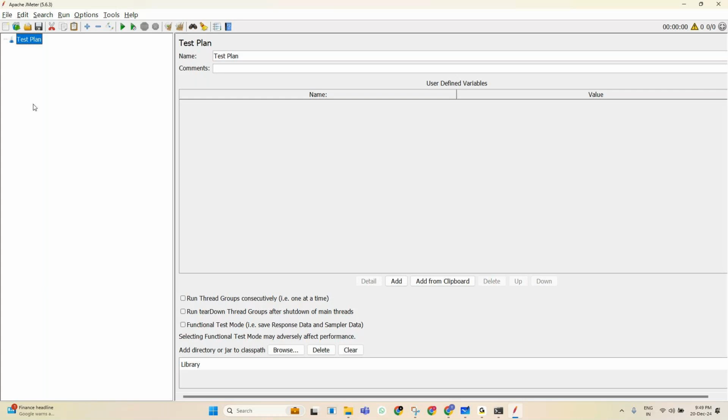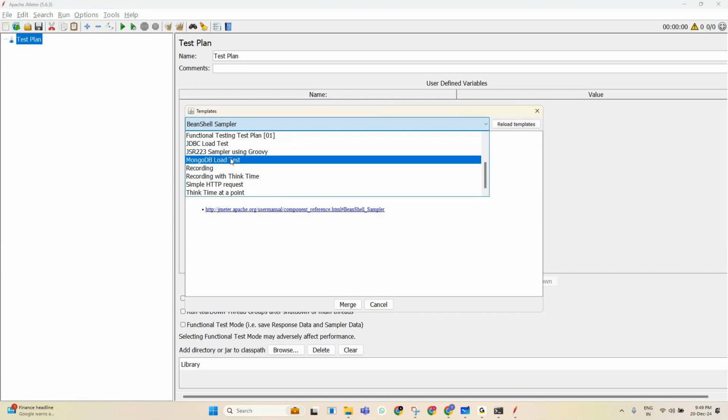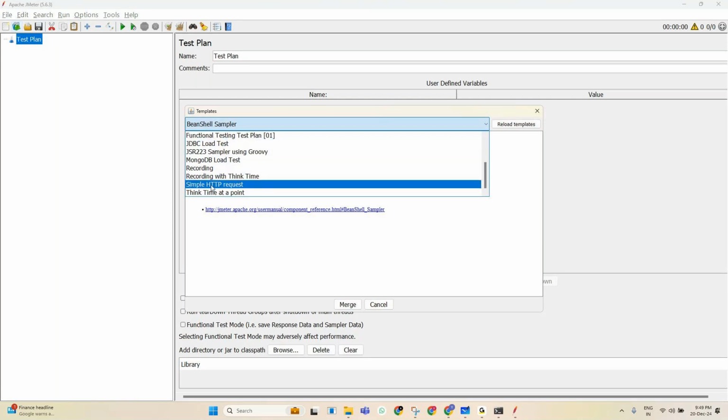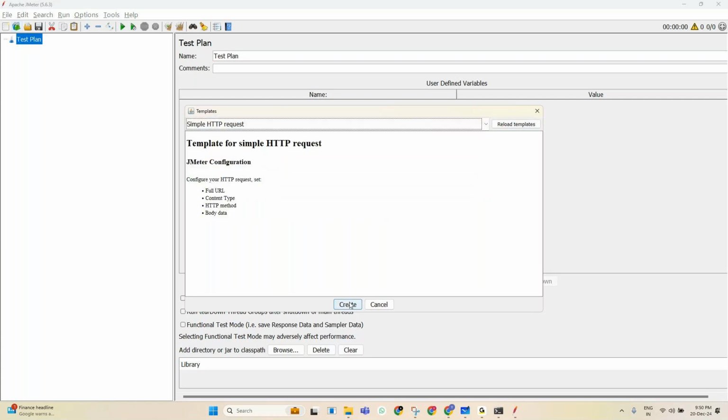Let's say one request is there, let's say in Postman or somewhere. How I can create it manually and run it. For that, to get the basic structure, in templates JMeter has already given us a lot of structures. So I will use one simple HTTP request structure. Click on that, click create.